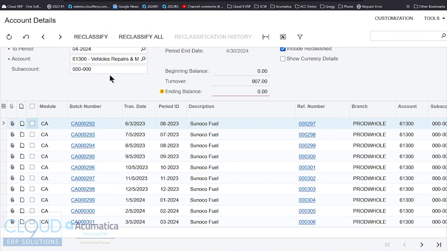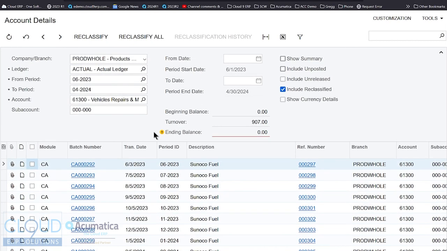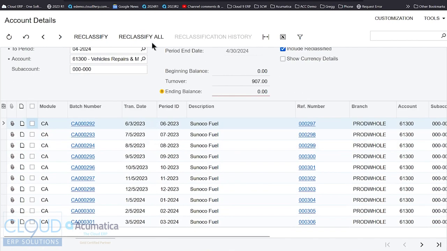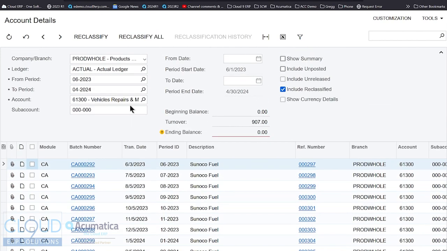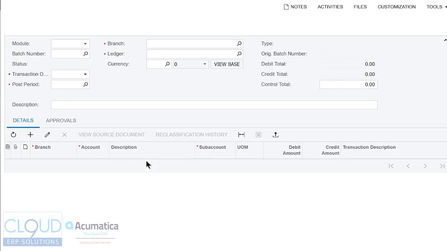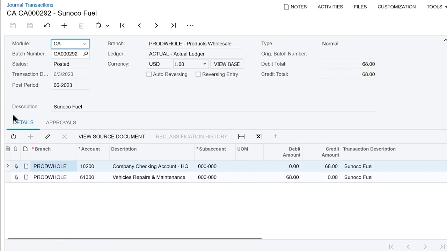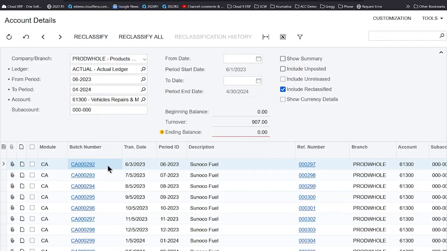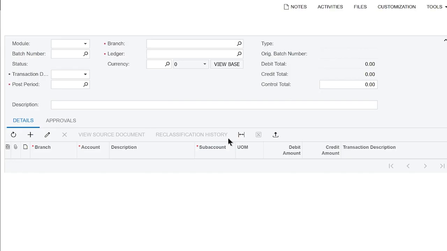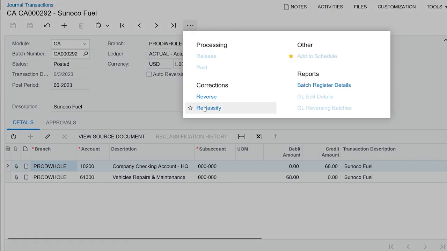So Acumatica has the reclassify option throughout the software. So whether it be a reclassify right from here, so I'm looking at all these transactions and I can reclassify. I can also open up an individual transaction, and many screens have the reclassify option. This one doesn't. I can also open up the individual transaction, and I can reclassify from here.